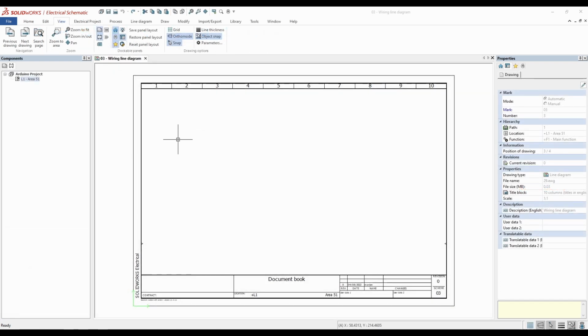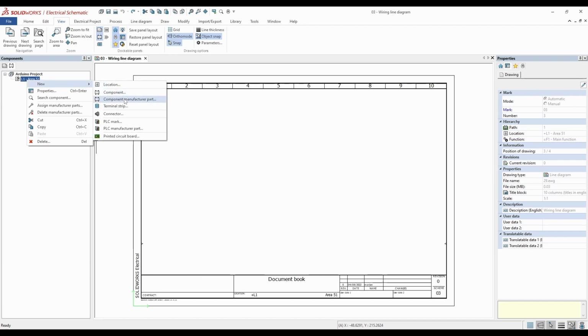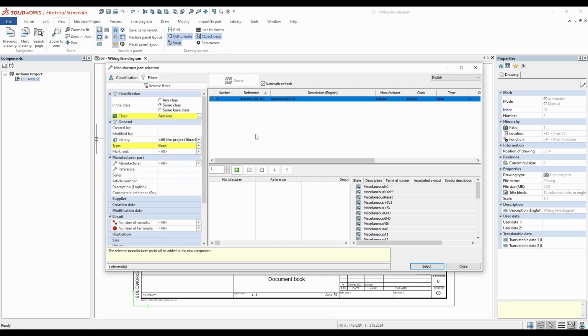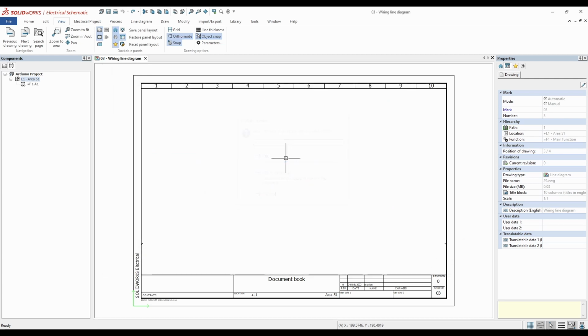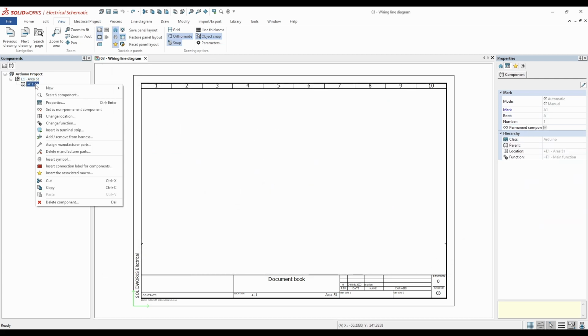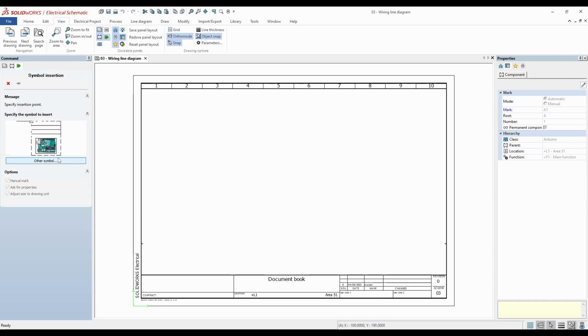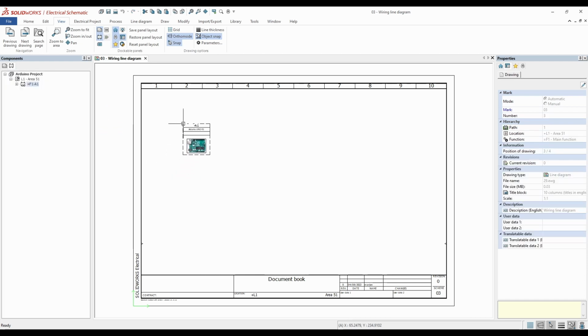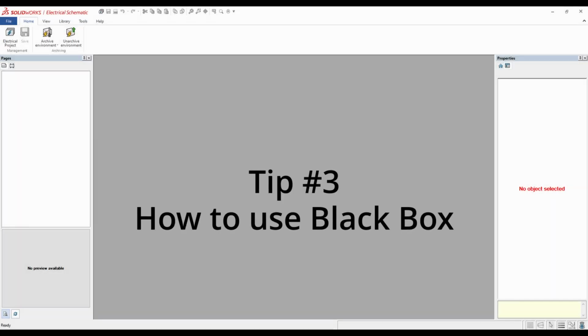Here we have opened a little project just to show how it's working. Go into the project and say we want to add a manufacturing part, in this case our Arduino board. Select. Okay. And when we go in here and say I want to insert the symbol, you can see it will default to the right symbol, and I can simply go in and place where I would like to have the symbol. And our third tip is on how to use black boxes.